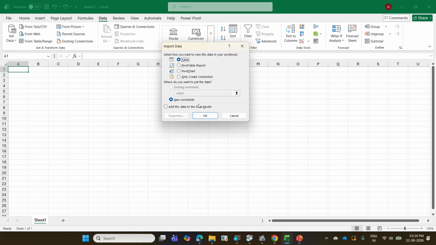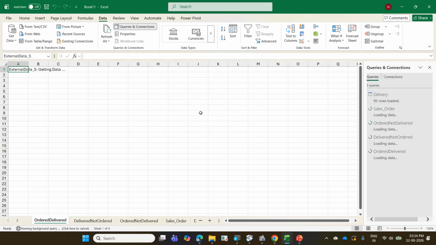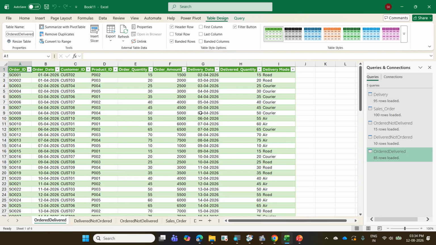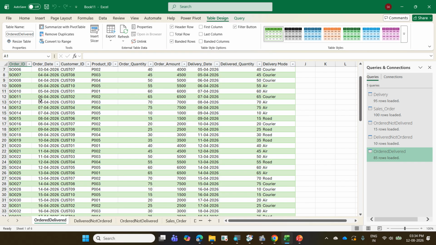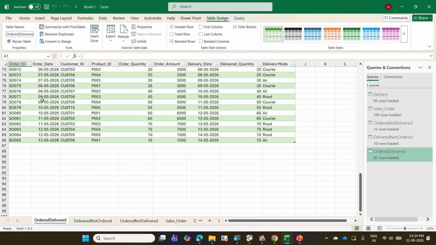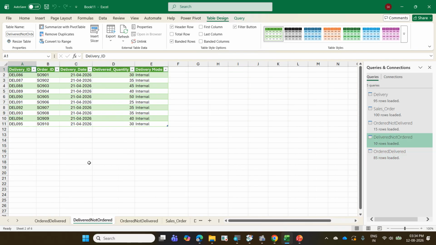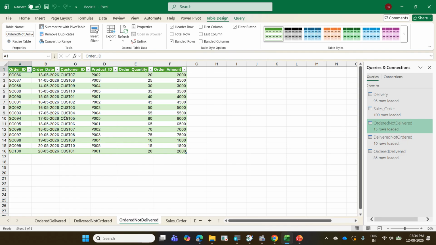So, ordered and delivered. This is all the data which is ordered as well as delivered. Next sheet, delivered not ordered. This material was delivered but not ordered. Third one, ordered not delivered. If it is delivered, it will go off straight away from here. Same thing, this is the original table, the sales order and the delivery sheet. So 5 sheets. All the 5 sheets we have loaded here.